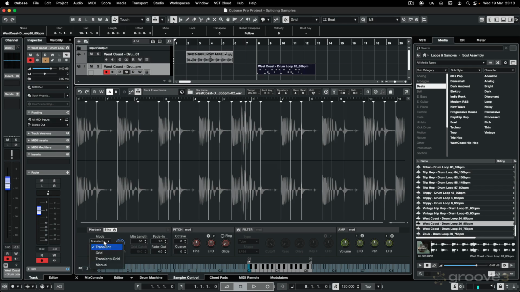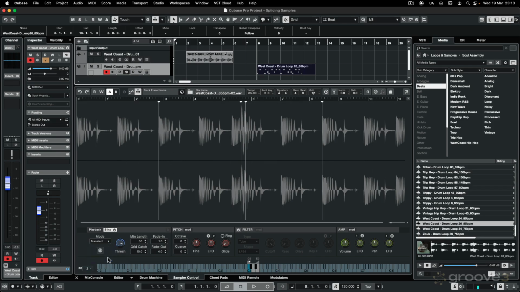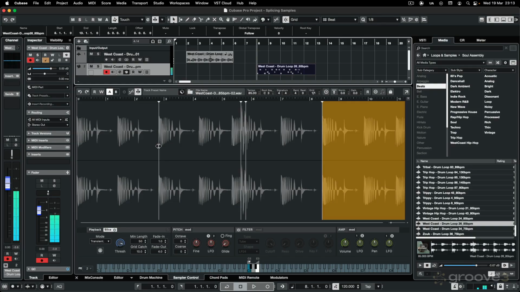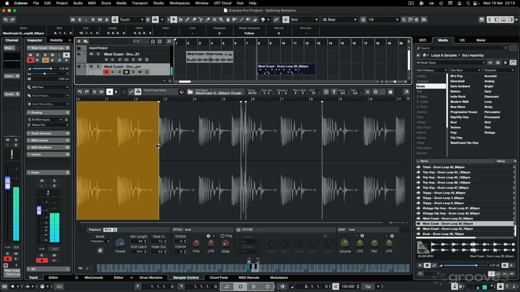For example, what I quite like is actually going to transient grid and using that. It's a bit of a different method. Now, what I like about this is it's going to play through the sample and it's going to match up to the grid. So that's quite nice. And what you can also do is you can use this fine-tune, course and octave just to speed things up. So maybe if I speed it up an octave and play it.